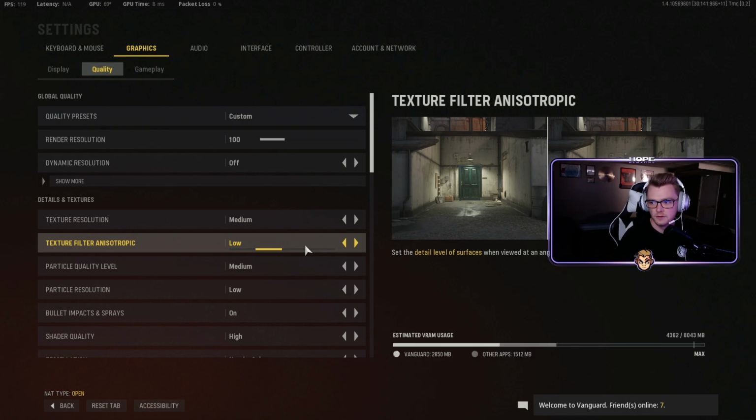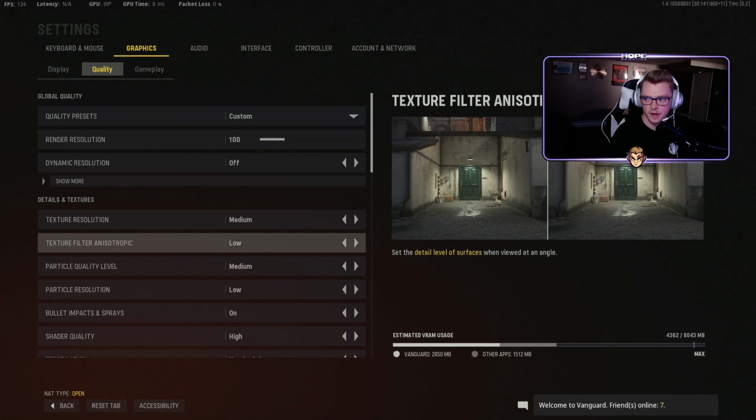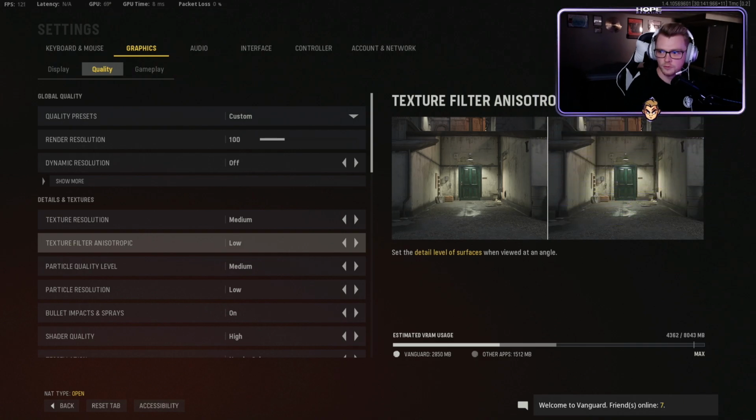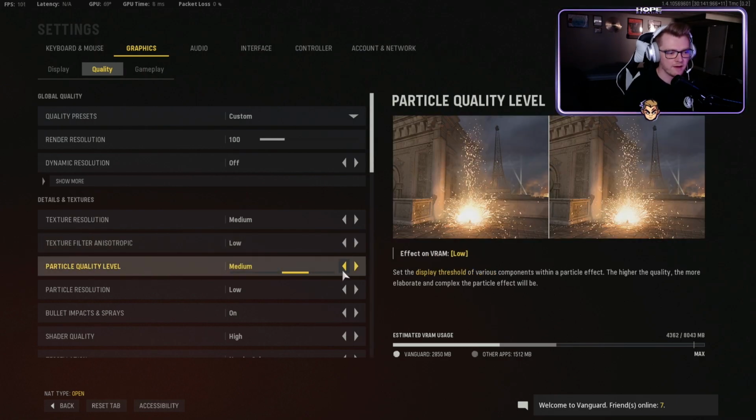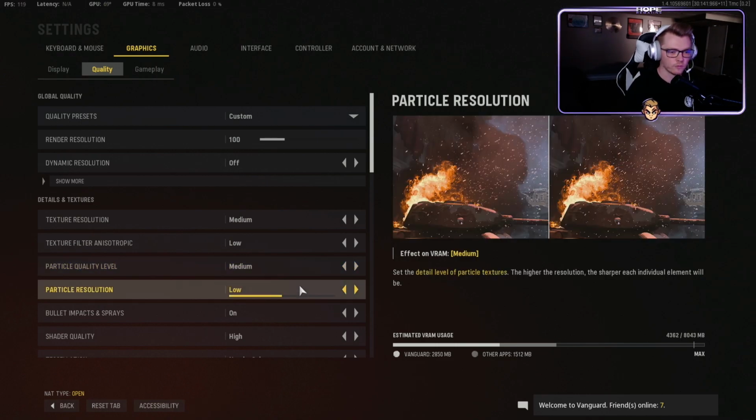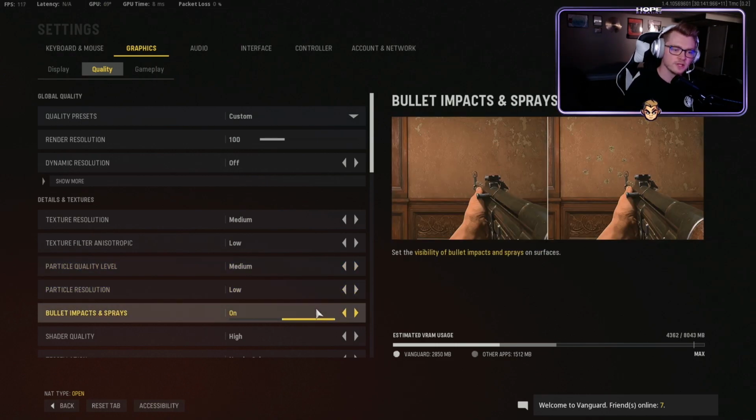I'm not worried about the details of some of the stuff I'm looking at from an angle. Let me move this up to the top corner so you can see some of this, the text here. Particle quality level, I have it on medium. It doesn't affect your VRAM too much, so as you can see, it's not really doing anything. Particle resolution, I have that on low. Bullets, impacts, and sprays, I have that on.